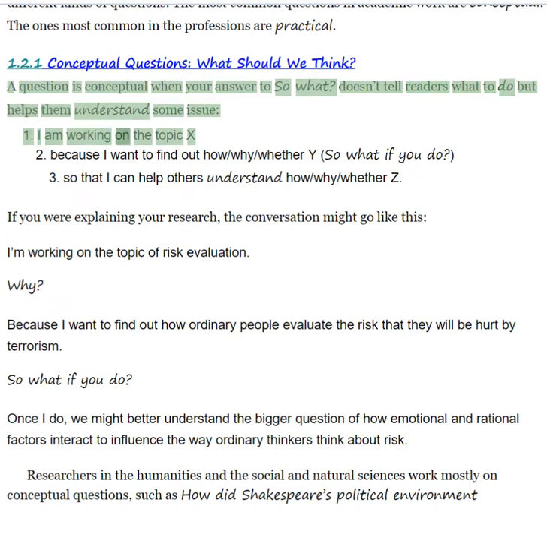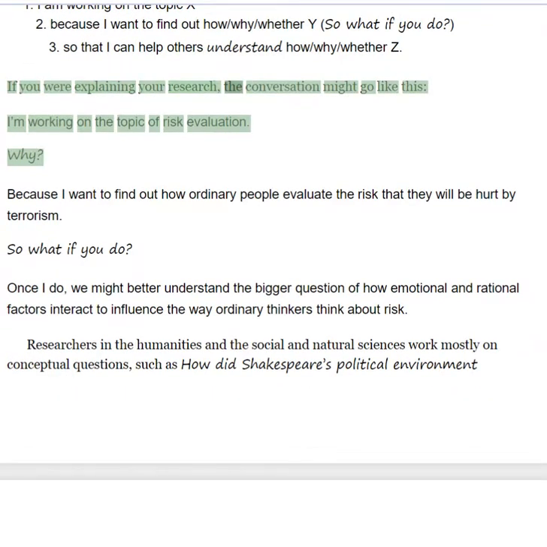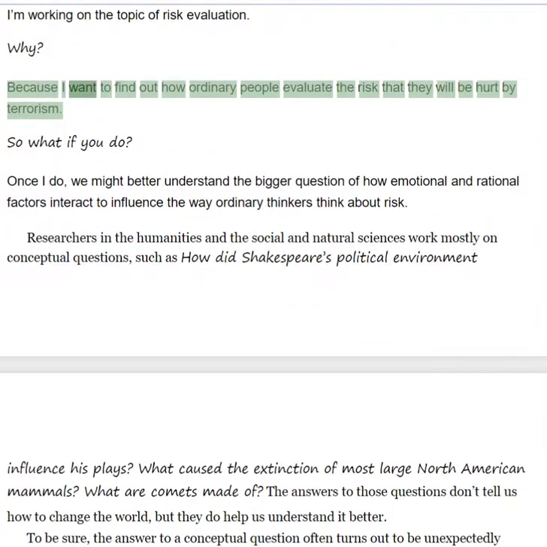1. I am working on the topic X. 2. Because I want to find out how or why or whether Y. 3. So that I can help others understand how Y works. If you were explaining your research, the conversation might go like this: I'm working on the topic of risk evaluation. Why? Because I want to find out how ordinary people evaluate the risk that they will be hurt by terrorism.